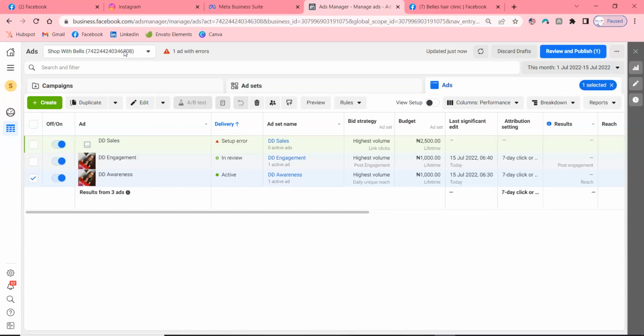So that's basically the simplest way I can teach you how to run ads without confusing you. This is as simple as it gets on how to run ads so that it will not confuse you.